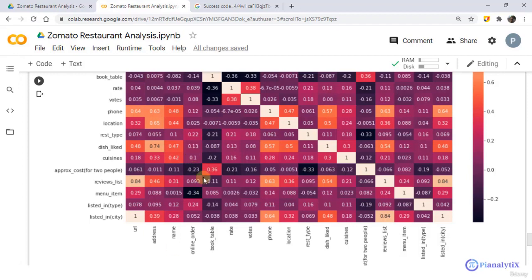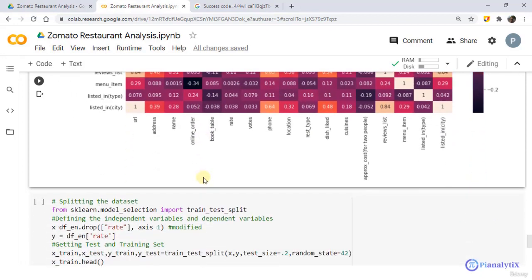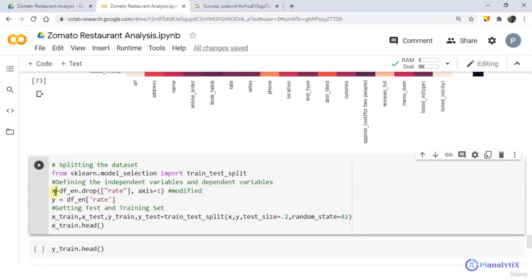Now let's split the data set into training set and test set. First, we will divide our independent variables and dependent variables. We are dropping the rate column from our data frame and storing it in X, which is our features data frame. And then we are storing only the rate column in Y.